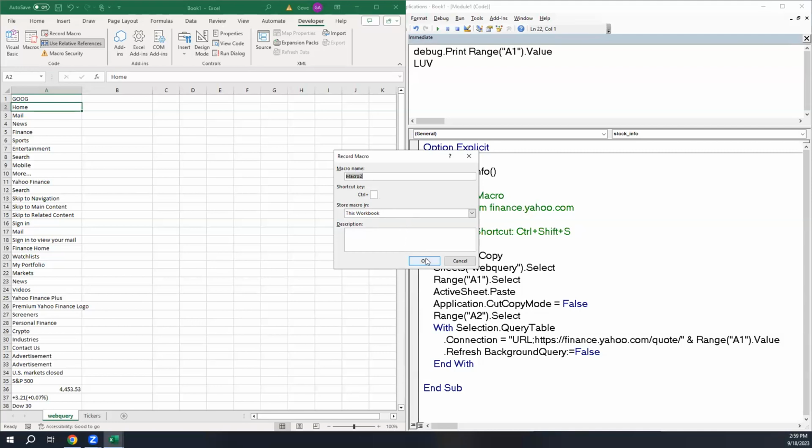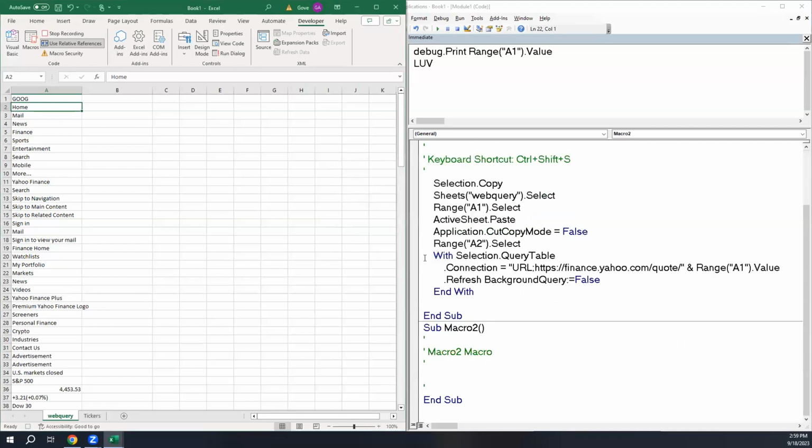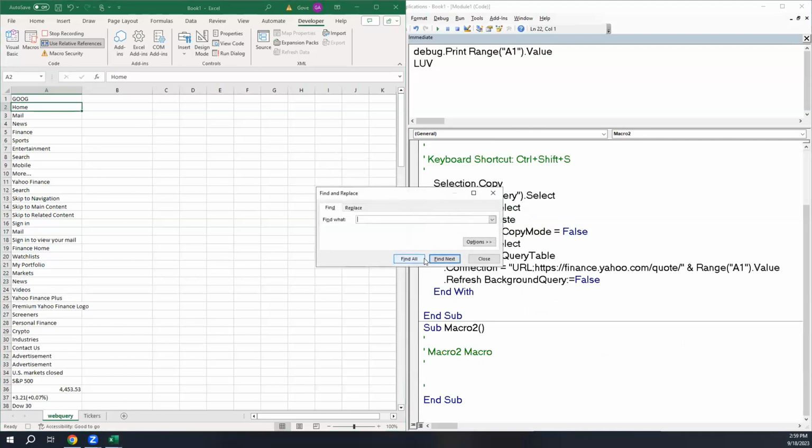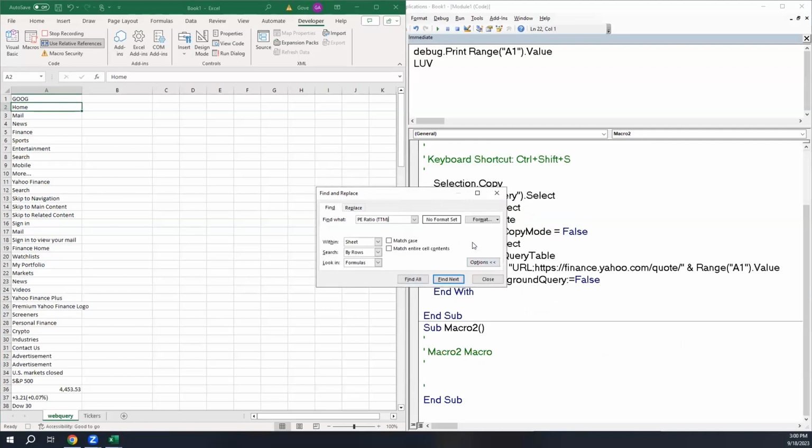That sounds great. So I'm going to search with Control F or Command F. And I'm going to paste in that PE ratio TTM. If you didn't have it on your clipboard, you can type it in. Make sure you've got the spacing right, the capitalization right. In fact, I'm also going to come in here to options. And I'm going to say I want to match case and I want to match the entire cell contents.